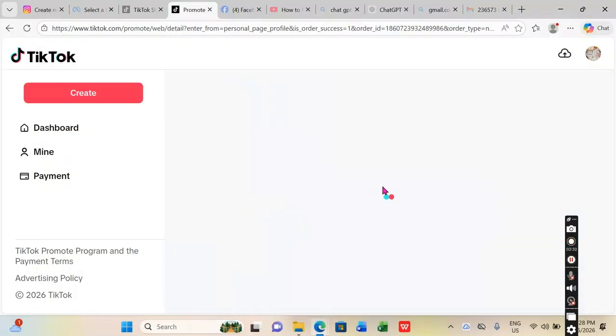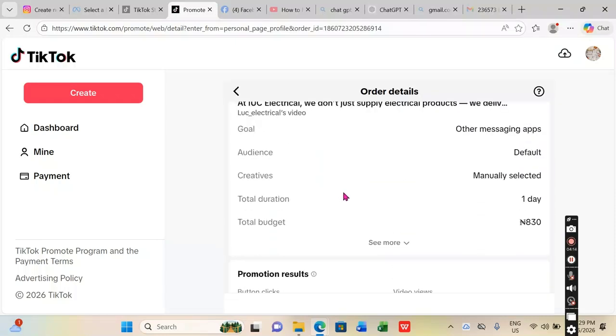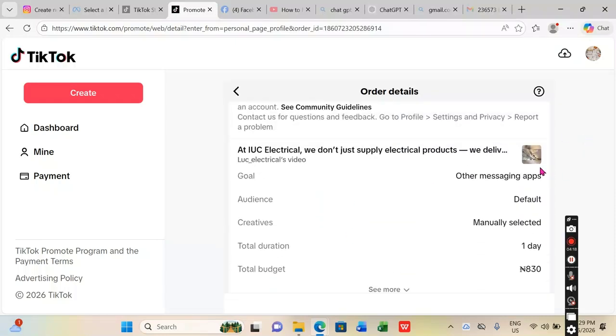So it's very easy. This is how you add your payment. So you can go ahead and check your orders and know how your ad is performing.